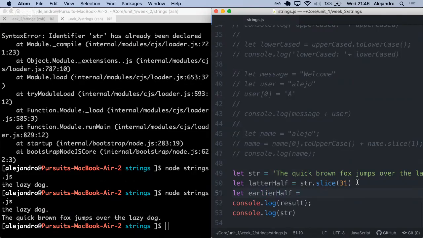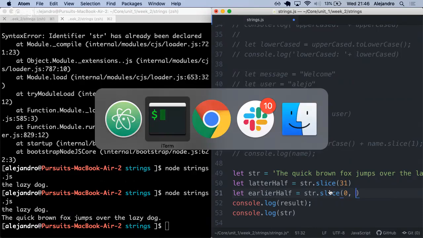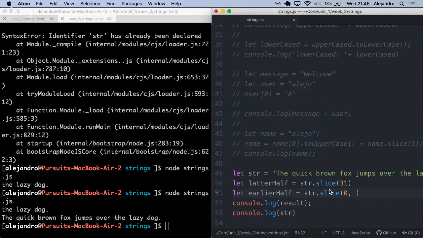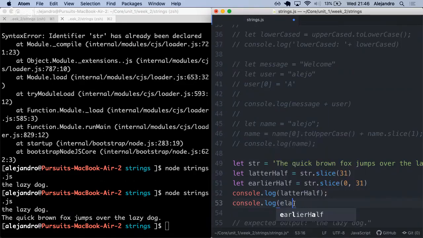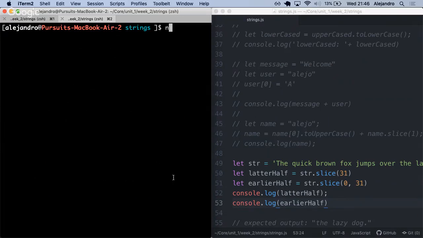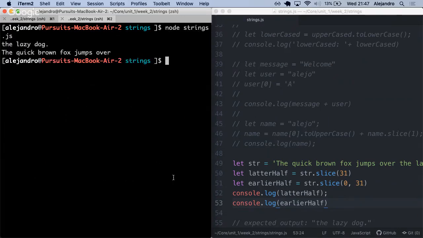So do we remember that slice can take two values in here? One is the start and the other one is the end. So we could say something like str.slice. I want the earlier half starting at index 0 and going up to, but not including, index 31. So again, let's see latter half here and earlier half here. Let's run node strings. The lazy dog, the quick brown fox jumps over.